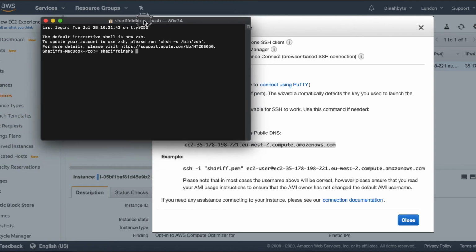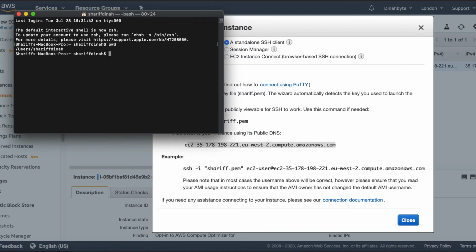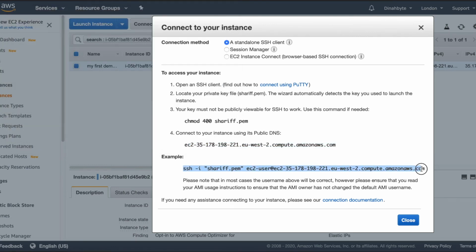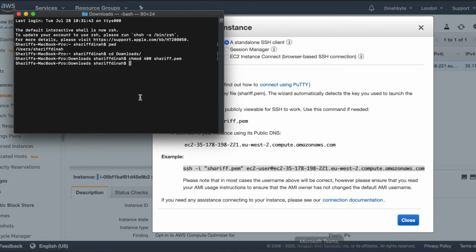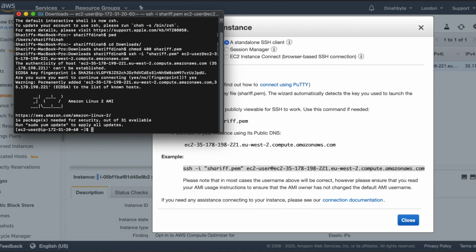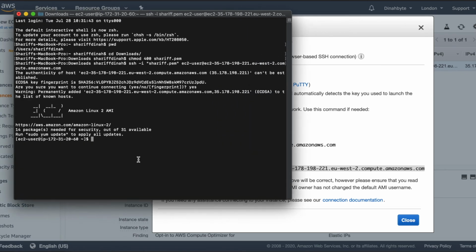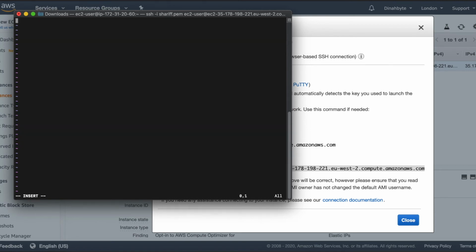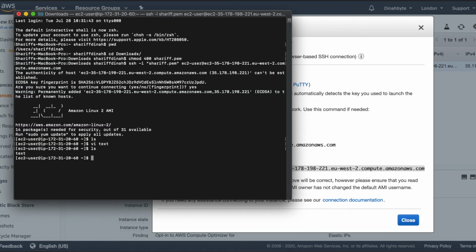If I just show you here, I need to go to the downloads directory, and from there I'll change the permissions on the private key file, and then finally I can connect to the EC2 instance itself. We just need to add this, and there we are. So now you can see we're actually connected to the EC2 instance, and probably there's no file there, but I can put a file there. This is a test file, and then if I select it, there's your file there.